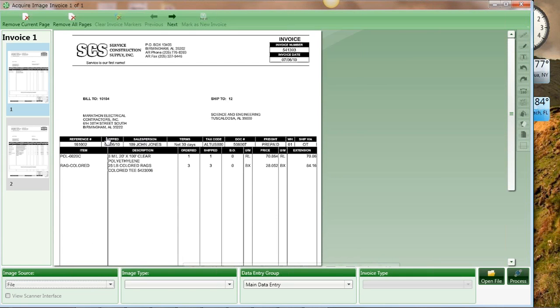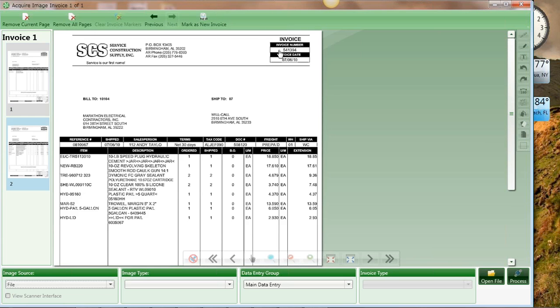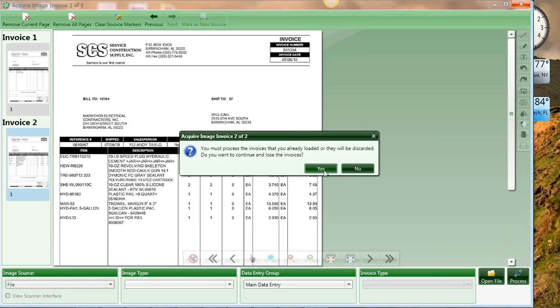So when I review this invoice and go to page 2, I notice that the vendor actually sent 2 separate invoices in one email. To tell the system that page 2 is not page 2 of invoice 1, but is in fact a separate invoice, all you do is click on Mark as New. Now TimberScan knows there's 2 invoices. You click on Process, and then the invoices flow into data entry.